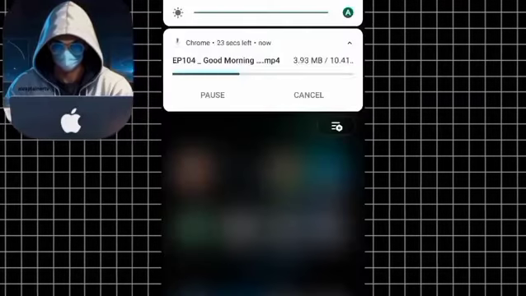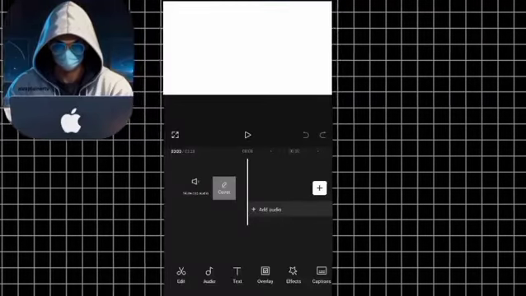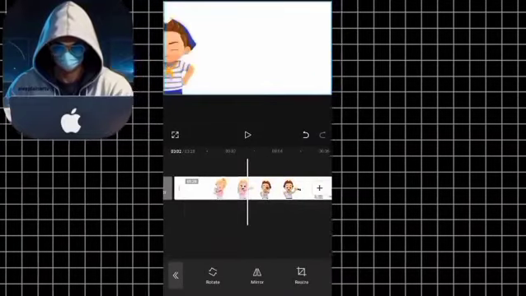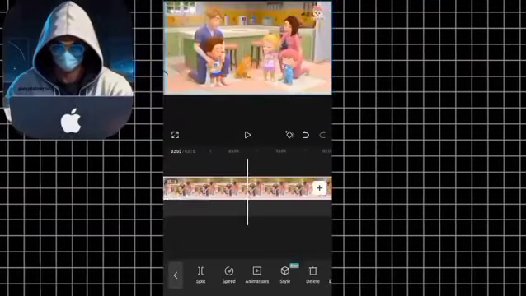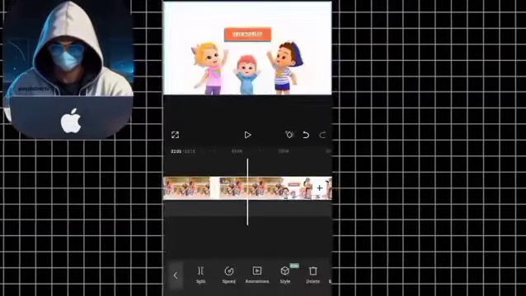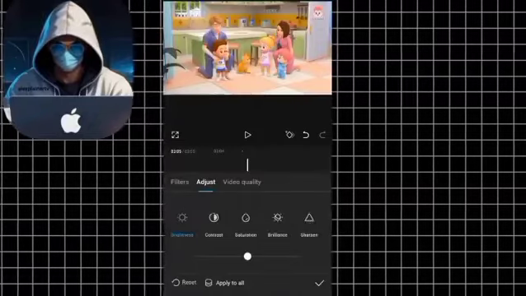After downloading it, open CapCut, import your video, click on Edit, choose Resize, and click on Mirror. After this, trim the video from the start and also from the finish. Then click on Adjust and do the adjustment as I do.